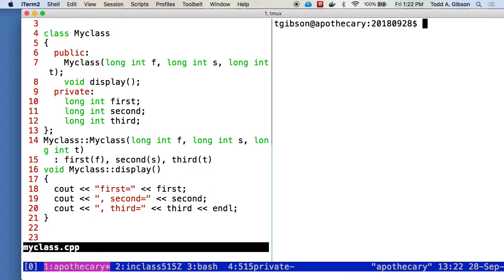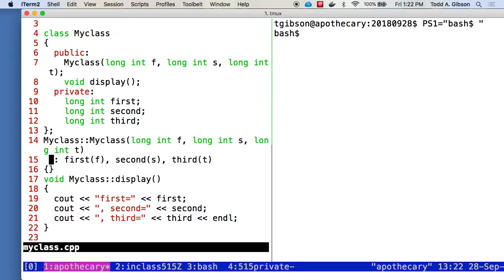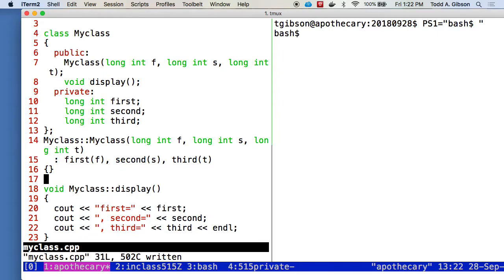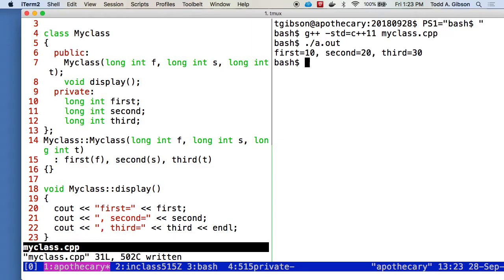Let's do a quick sanity check to change the prompt here. Yeah, go ahead. Braces are after the constructor initialization. Yeah, line 15 is the initialization list. Braces. Huh? Curly braces. Am I missing something? All right, there you go. g++, standard equals C++11. This is called myclass.cpp. We can run it. All right, everything's as expected.